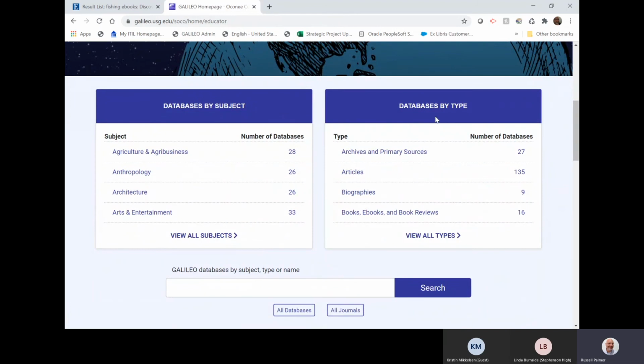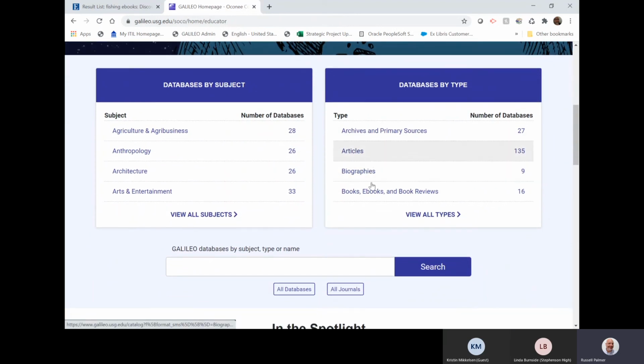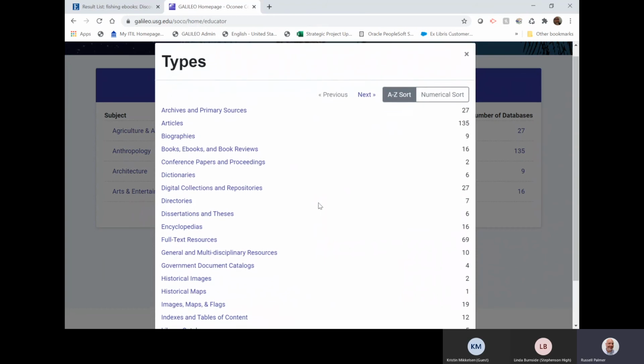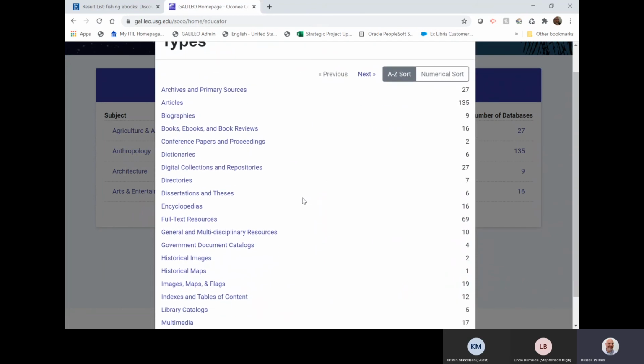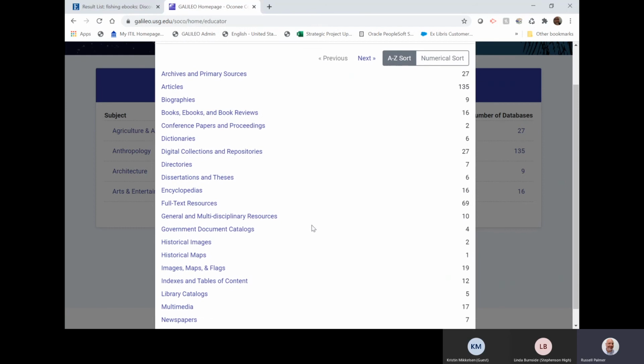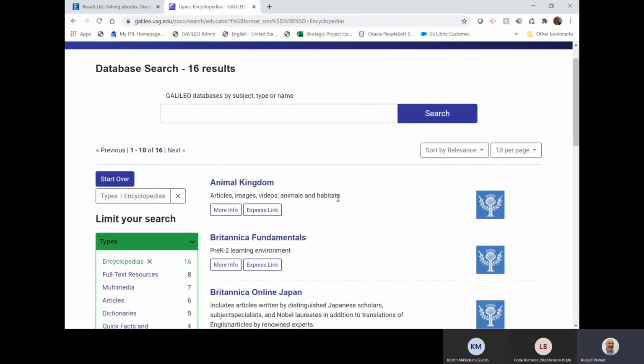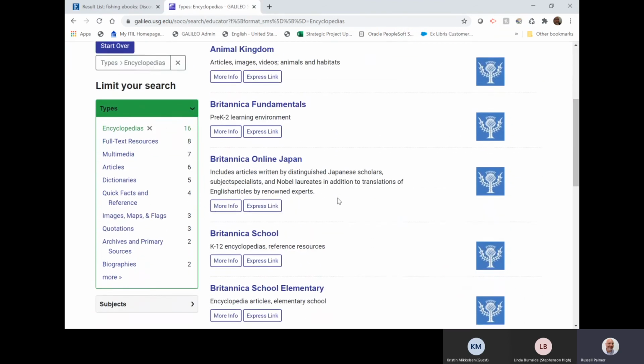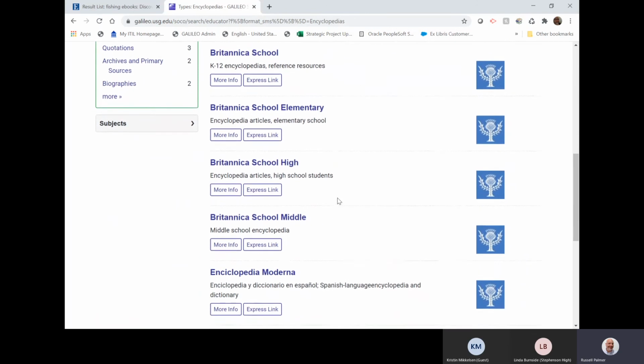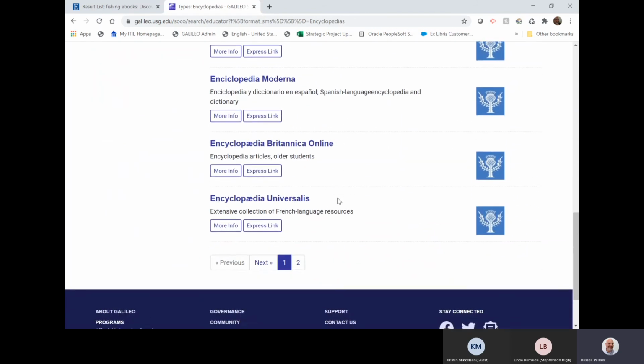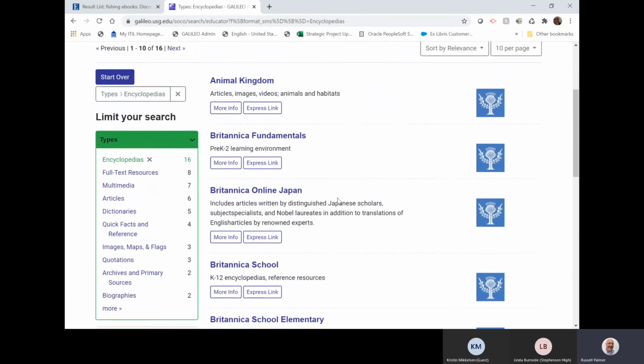We also have the databases by type. So we have archives and primary sources, articles. So if you had students and you said, hey, I want you all to find an encyclopedia, we have Britannica very often listed in one of our spotlight areas, which I'll describe in a minute. But if I wanted them to find resources by type, specifically encyclopedias, they could just go to the type, and they would get a list of all those different Britannica encyclopedias and resources that are available to them. So that is how the types work.